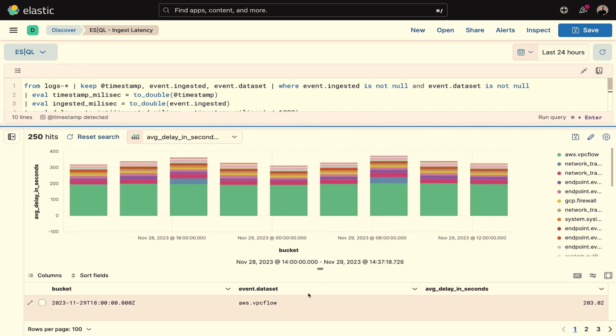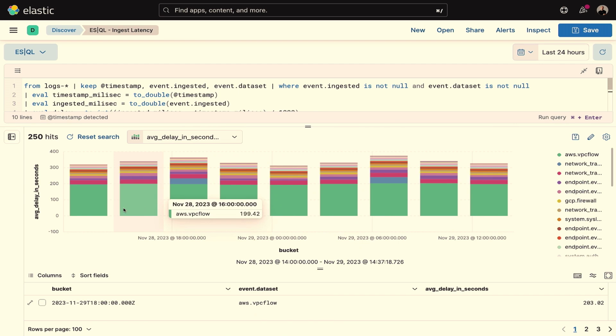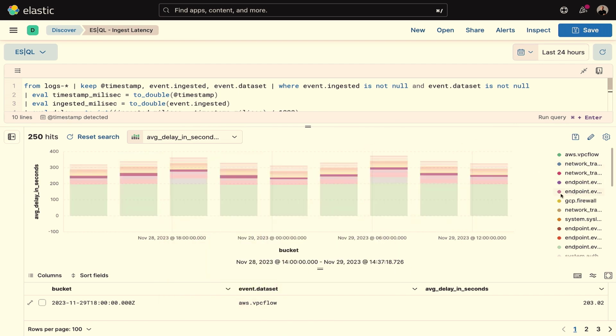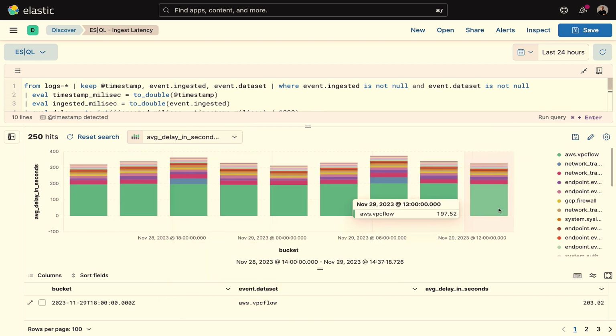So you can see here, we have several different data sources. But our AWS VPC flow logs are taking the longest to ingest for whatever reason, taking an average of 197 seconds.